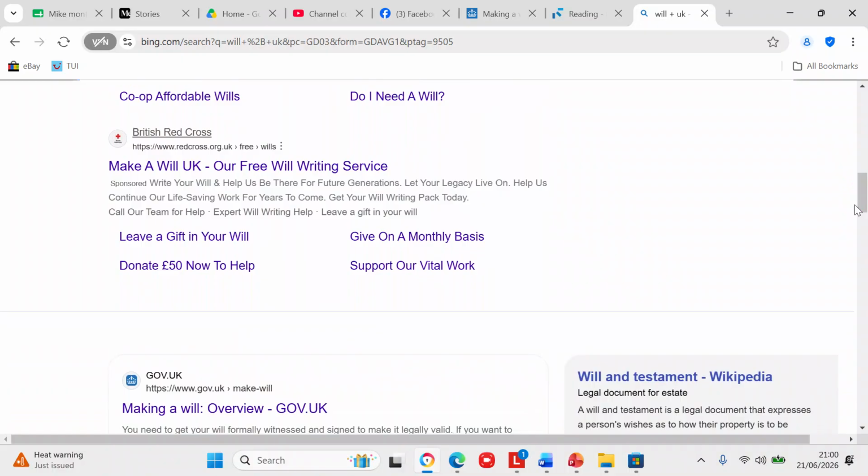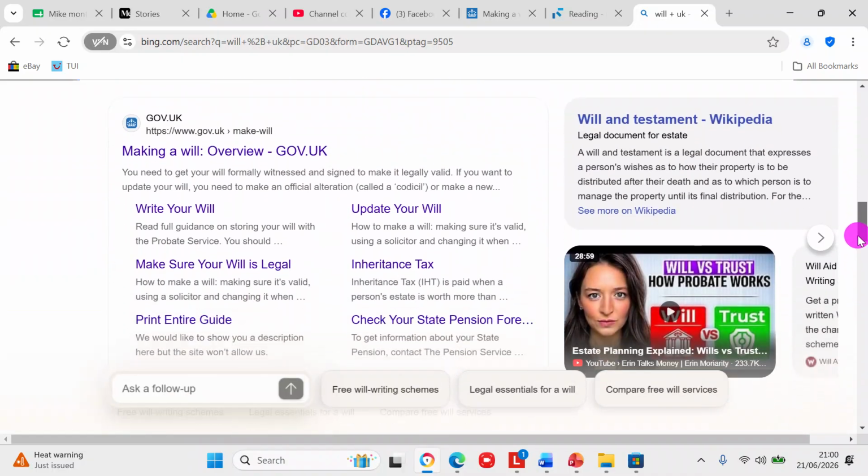British Red Cross, again, they say that they'll give you a free will, but the thing is if there are any complications, it's not free. And I know this because I know someone who is trying to get a free will. So this is www.gov.uk, make a will.